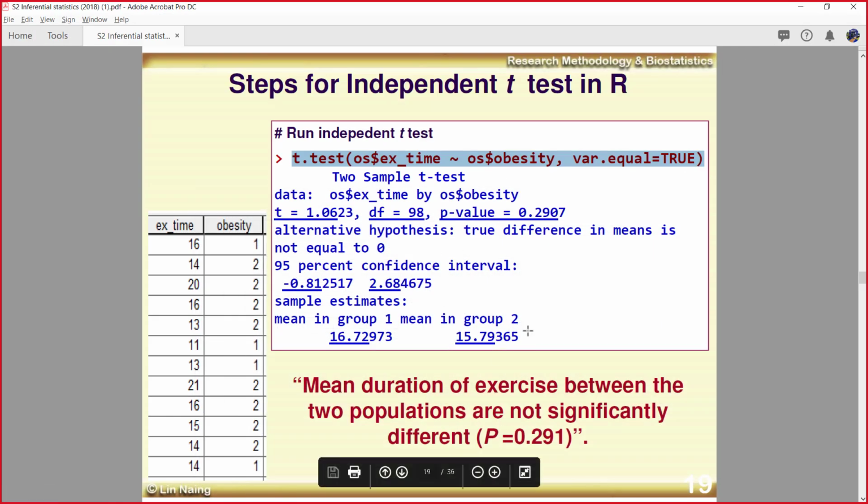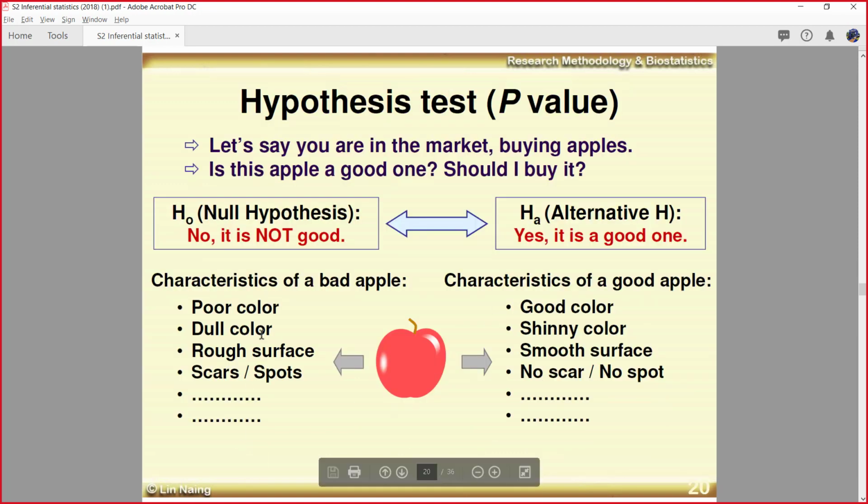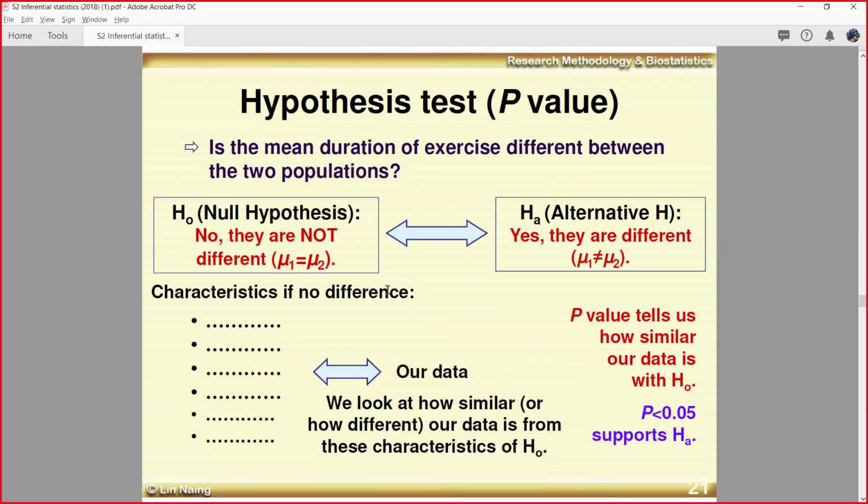So this is how they explain: the mean duration of exercise is not significantly different. P value is not significant, 0.291. Hypothesis test, nothing special. So we have p value, less than 0.05 is significant.